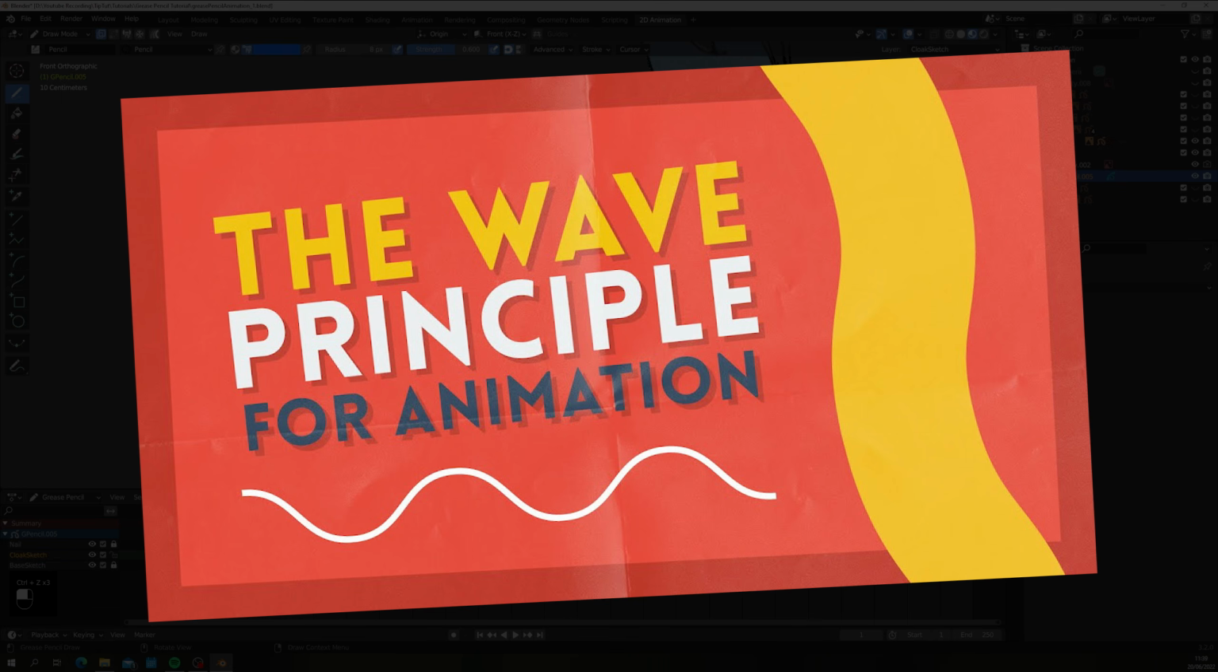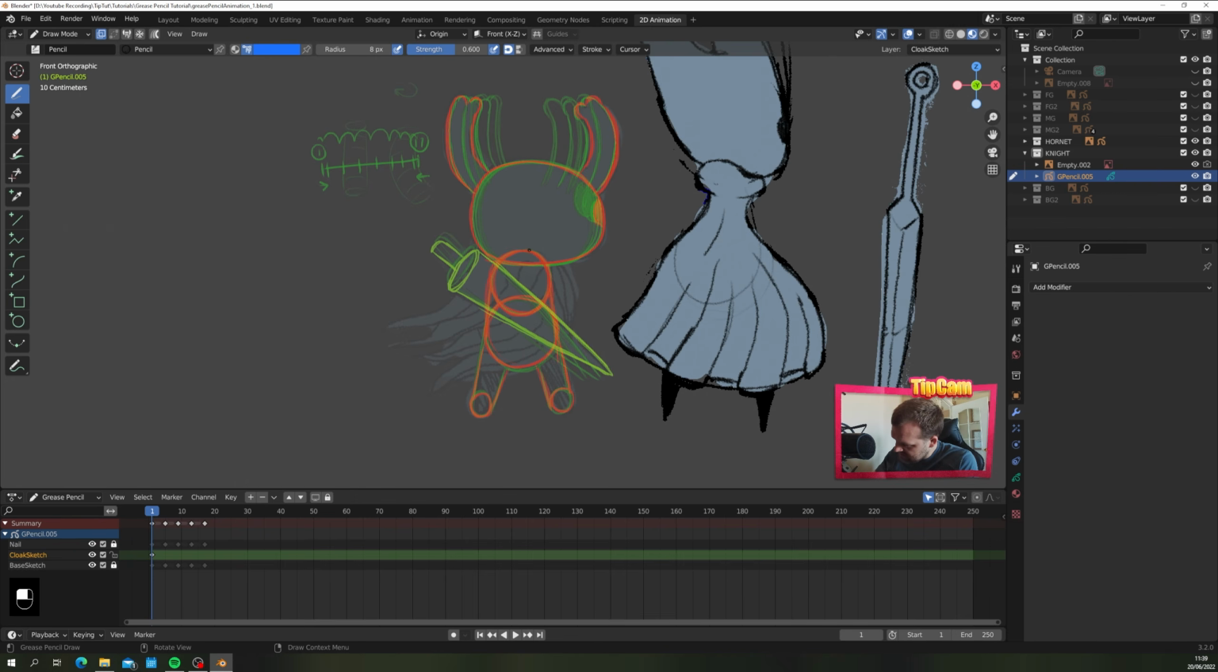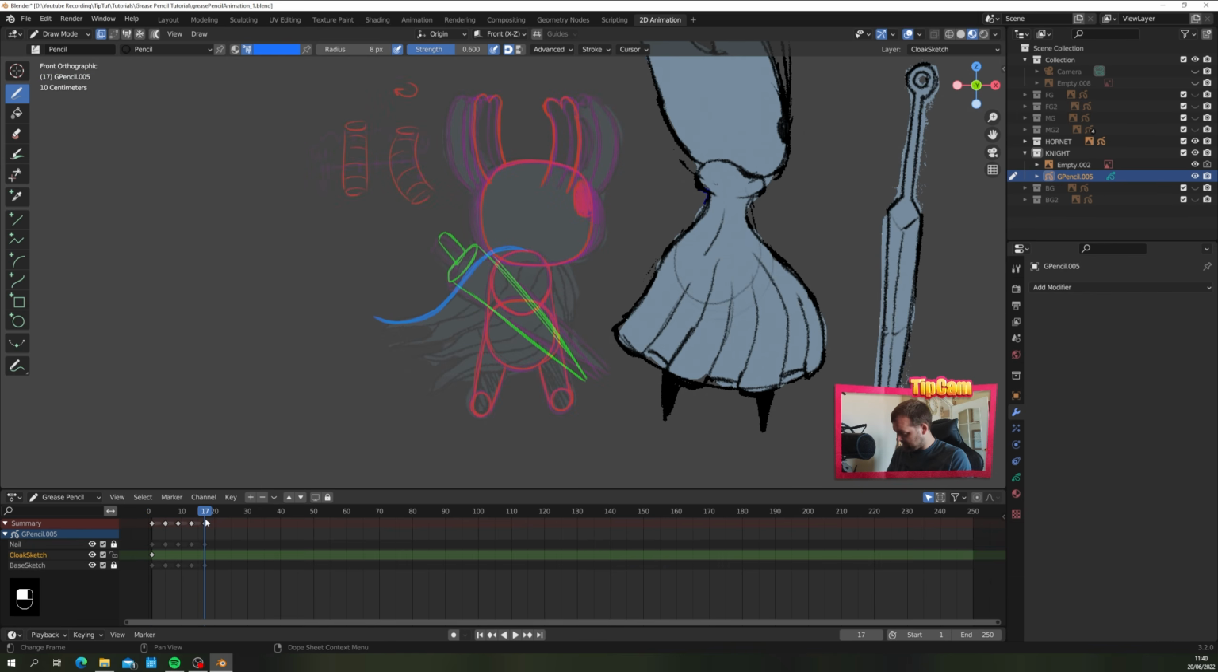If you'd like a detailed explanation of what the wave principle is, I have made a tutorial on that. You can watch that at the link above, but we're going to give you a brief explanation of it now anyway. So let's say that this is the top of our cloak, and we'd like to have, say, let's do a 5-frame loop. So by the time it reaches the end of this frame here, we're going to need the direct reverse of our loop.